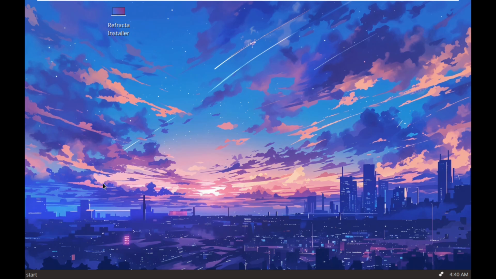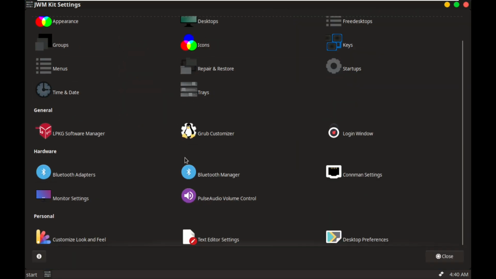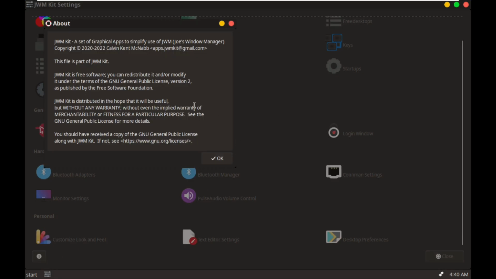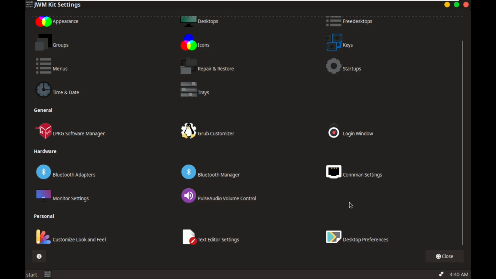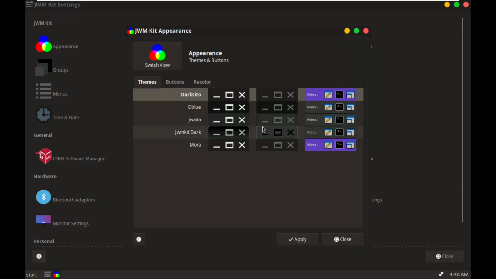So let's go to the settings and see what we get in the settings. JWM Kit, and here are all the options. Let's make it bigger. So here is an I button. So here is some JWM Kit information. So these are all the changes you can do. Let's first go with the appearance.